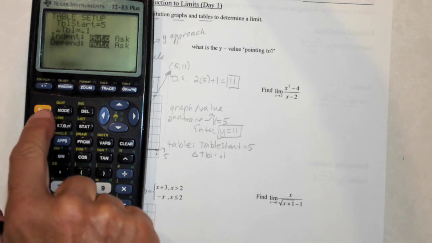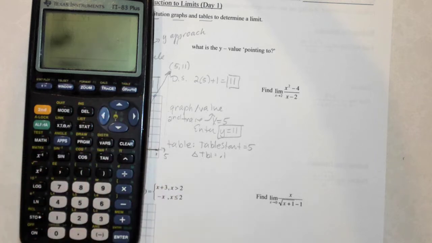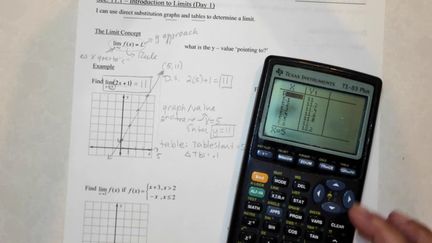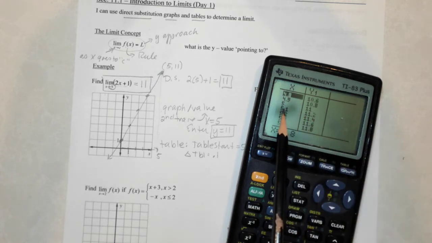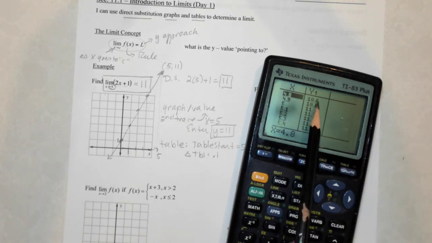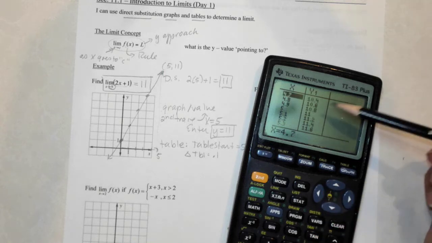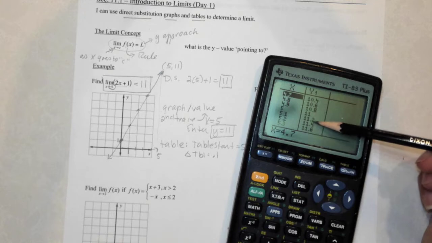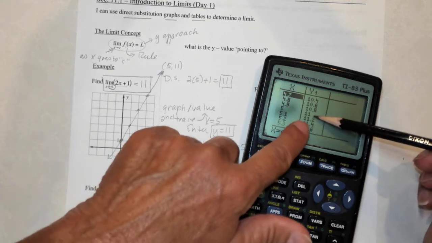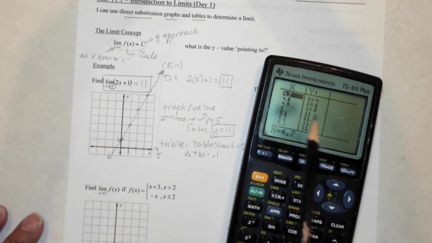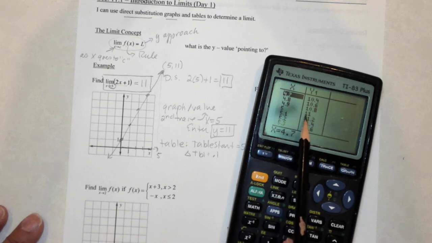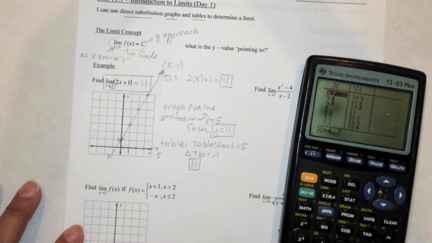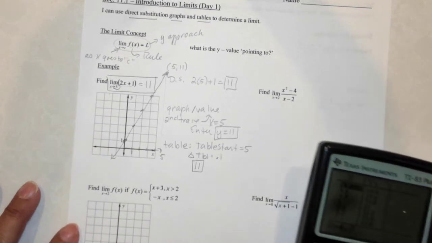Now when we go back to second table, I can actually see the values, and I'm going to scroll up a little bit because what I'm curious about is at 5. I can see that as I look at the numbers from each side, these are getting bigger towards 11, these are getting smaller towards 11, so they're kind of pinching in or approaching that 11 right at 5 again. So there's 3 ways to get that 11 as the limit of my function.